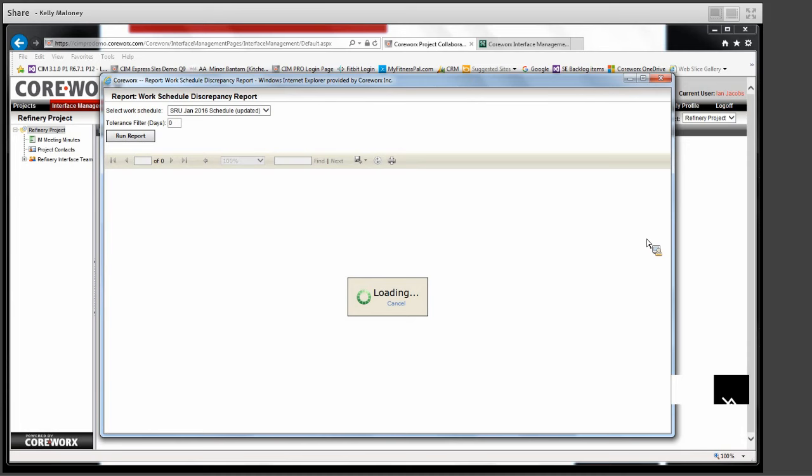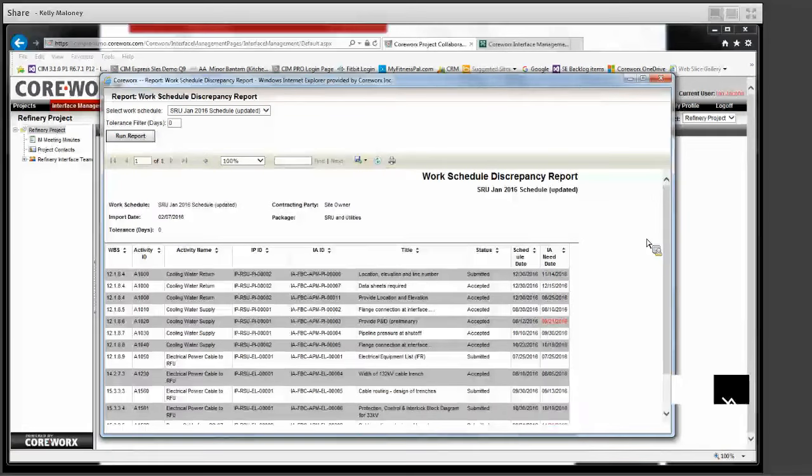What this does is compare the interface activity to the schedule activity and run a comparison of the dates, of the key dates. You can see on the left-hand side of this report, we have the schedule information: the WBS code, the activity ID, the activity name, and then we get into the interface data that you're capturing in Coreworx. This particular activity has been tied to an interface point, and that interface point has an interface agreement that's been created for it.